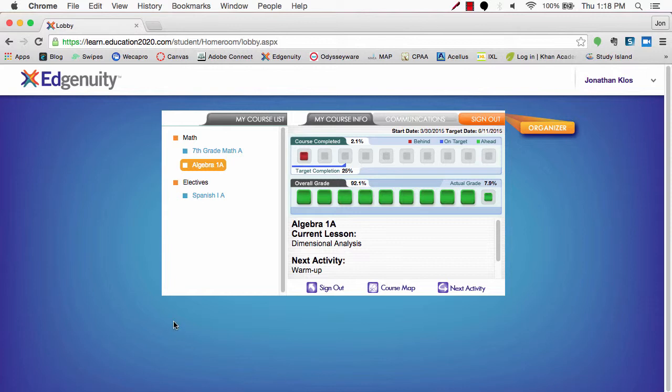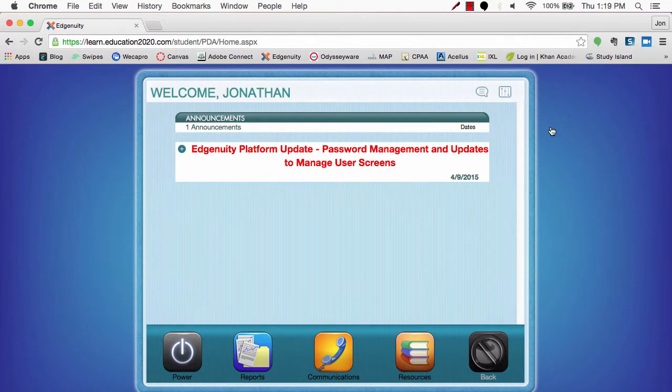So here I am logged in as a student. You can see my classes there, some general information about my classes. To access the organizer, it's this button here on the far right. In the organizer, I have access to reports, communications, and resources. We're going to take a look at reports.